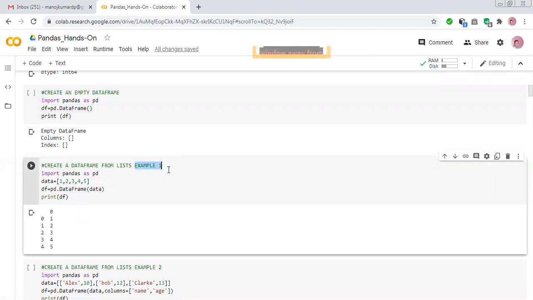So from the list, this is example one. List should be taken. What is a list? List will be represented in terms of square brackets. So here I am taking a variable data, which is a list of how many elements? 5 elements. So now that list is to be given as input, from list. That means convert list into data frame. This is another example you can give.